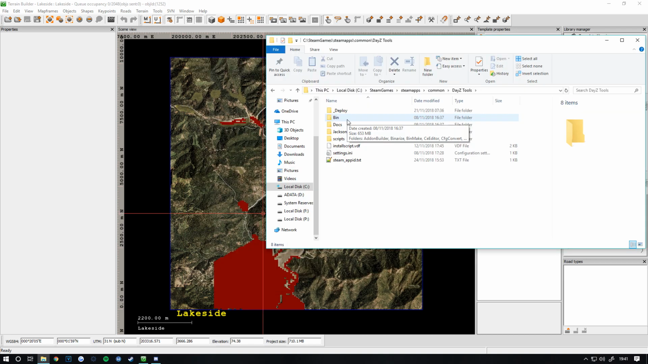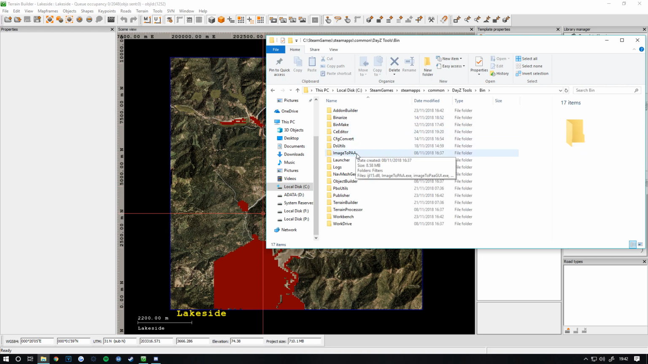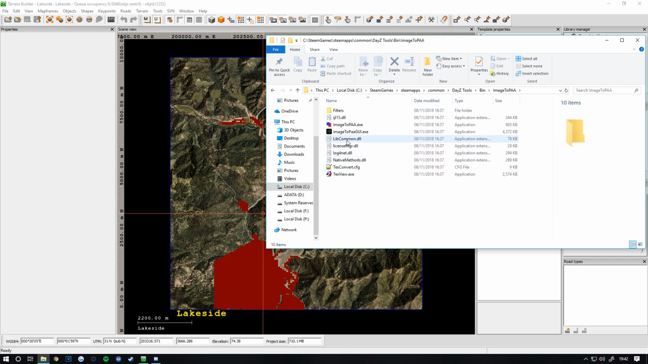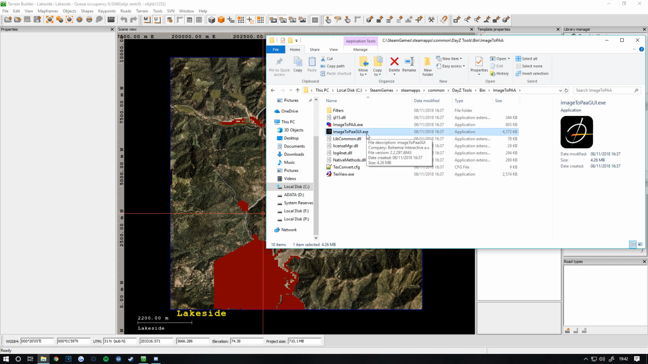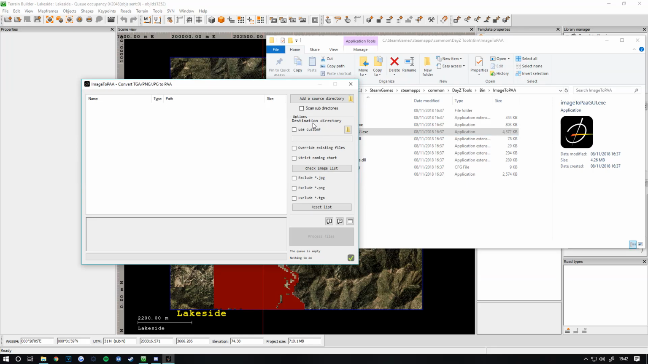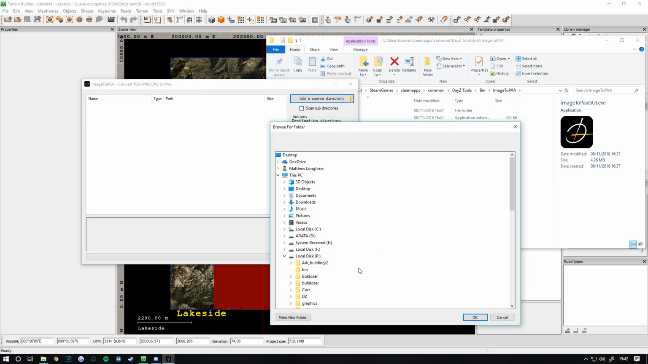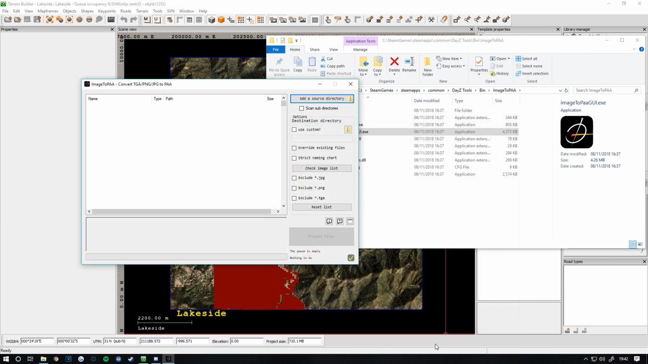Once you go into your DayZ Tools folder, that's what you want to find. You want to go into bin and then into Image to PAA editor. Then double click ImageToPAA editor GUI.exe. Then there's something called add a source directory. You want to click that and search for the layers folder. Click OK.